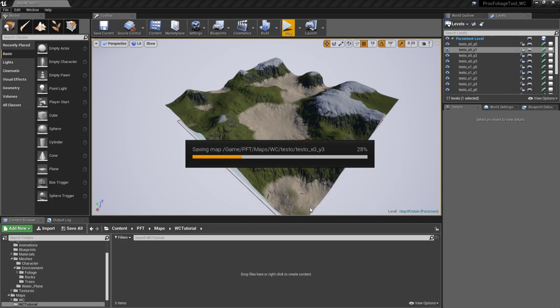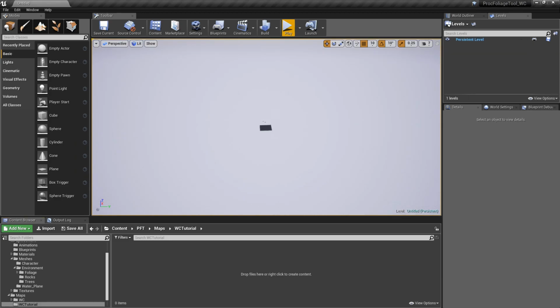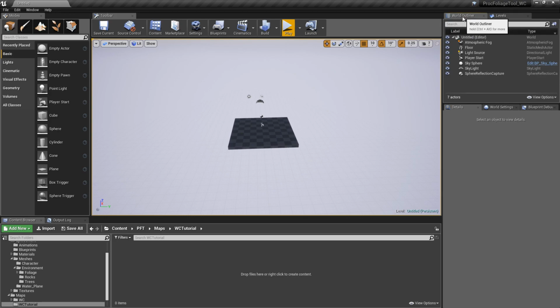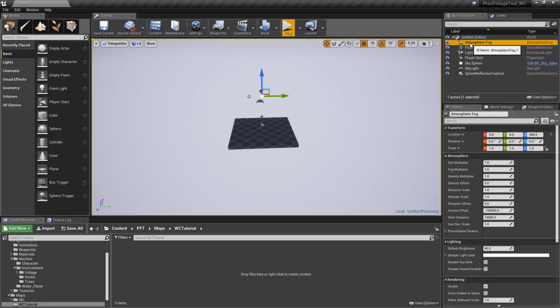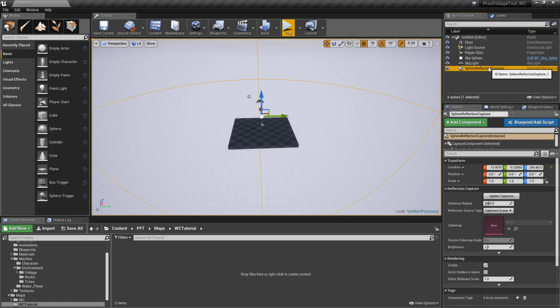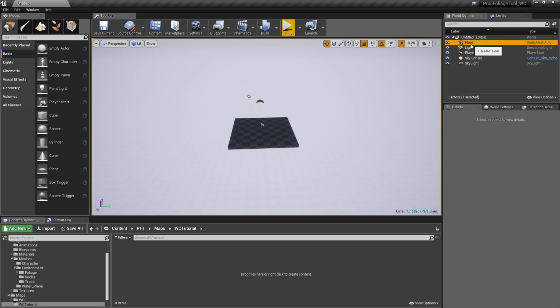Save selected, no problem. It's just saving this level, and there we go. We have a brand new default level. Whoops, you can see my camera speed is really fast. So I'm going back to the world outliner. I'm going to get rid of a couple of things like the fog, reflection capture, the floor.